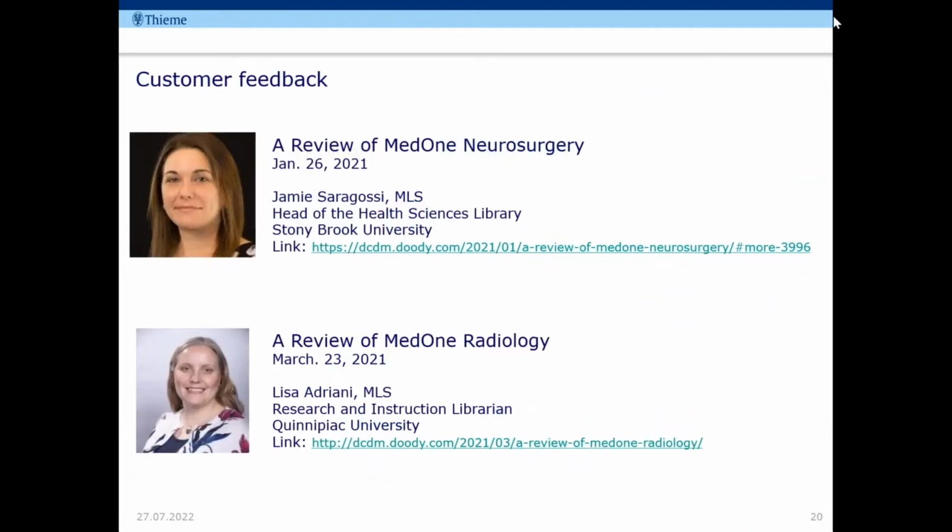Also, we have another example. This would be from Quinnipiac University for MedOne Radiology, just to give you also an idea of how relevant this platform is from a library perspective.